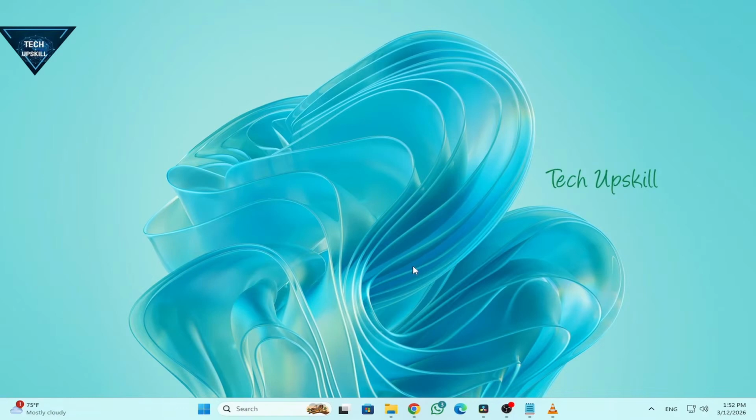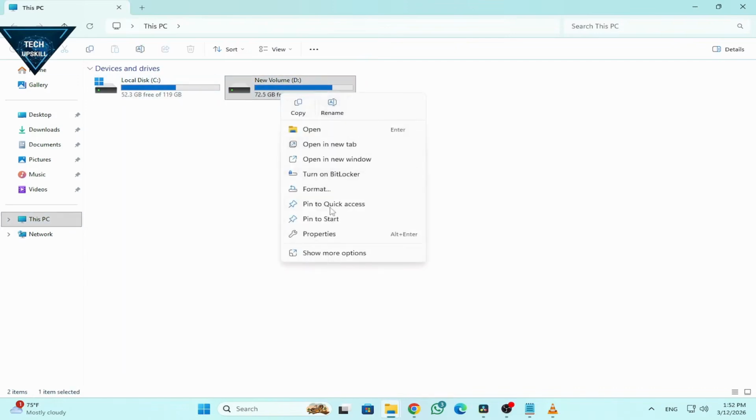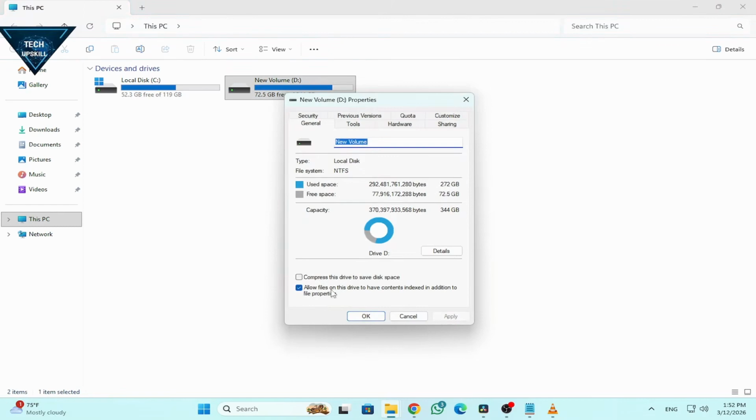Begin. Open File Explorer. Navigate to This PC. Locate the drive icon whose icon you wish to restore. Right-click on the drive icon. From the context menu, select Show More Options. Then, choose Properties. Within the Properties window, go to the Customize tab.